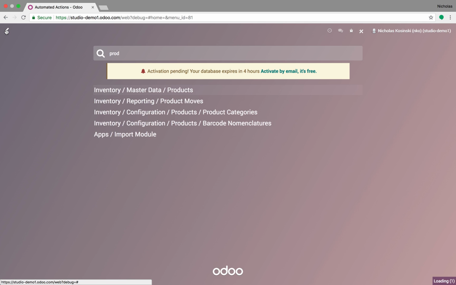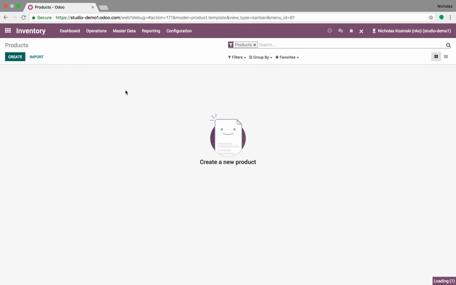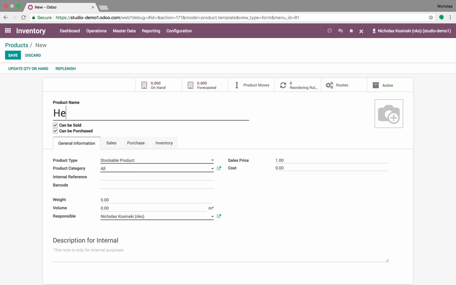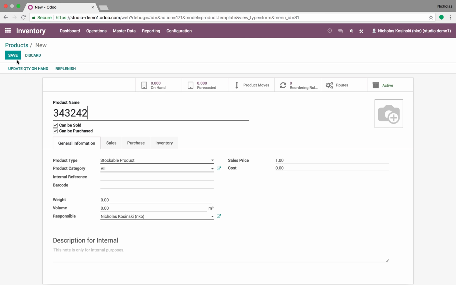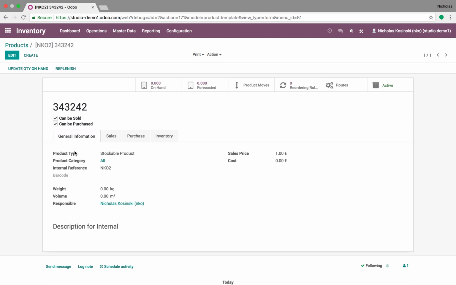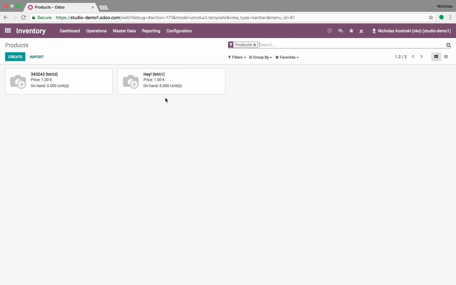Now you'll go into products and create a product, and we have nothing here yet. Save it, and automatically NKO01 applies. You create a new product, NKO02, and so on and so forth. So that is just one example.